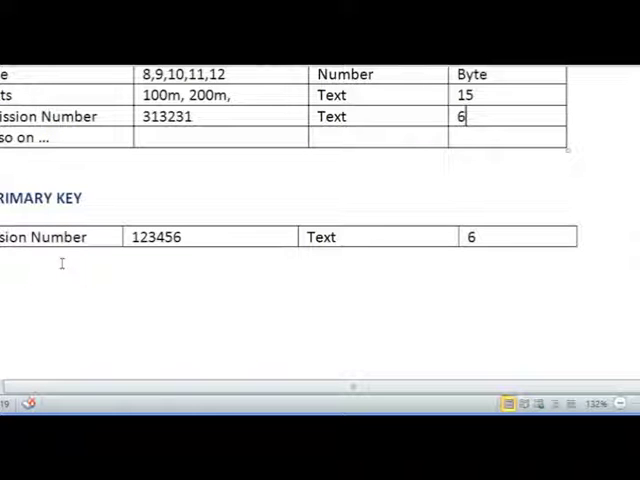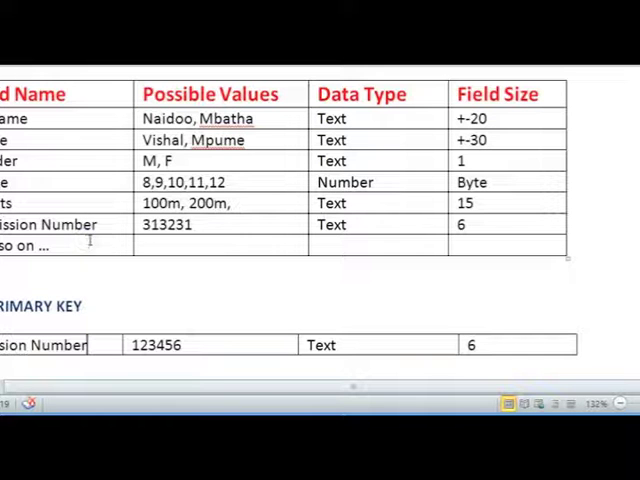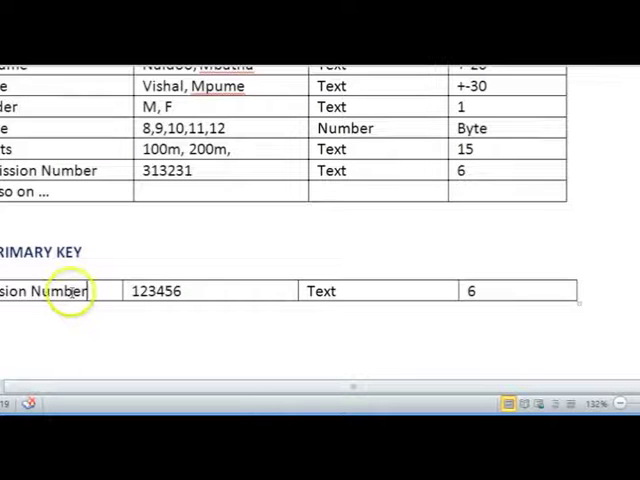Step 3 is to select a primary key that will uniquely identify each participant or each learner. And the most appropriate one from the table above will be the admission number, because each and every learner has a different admission number when they are admitted to a school.